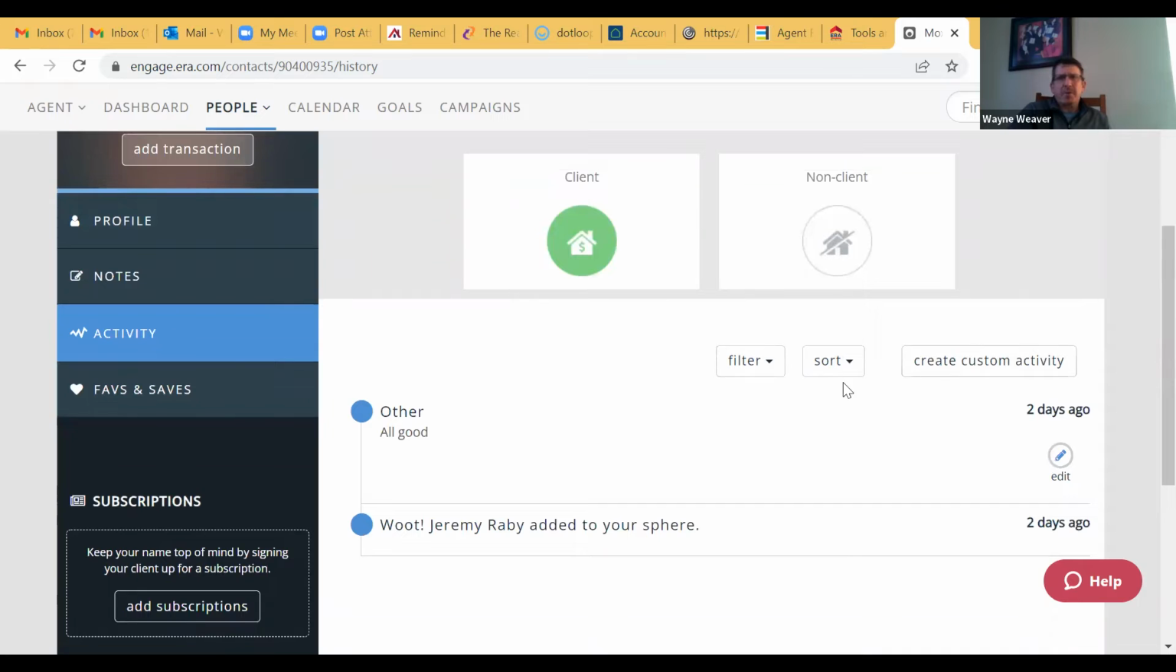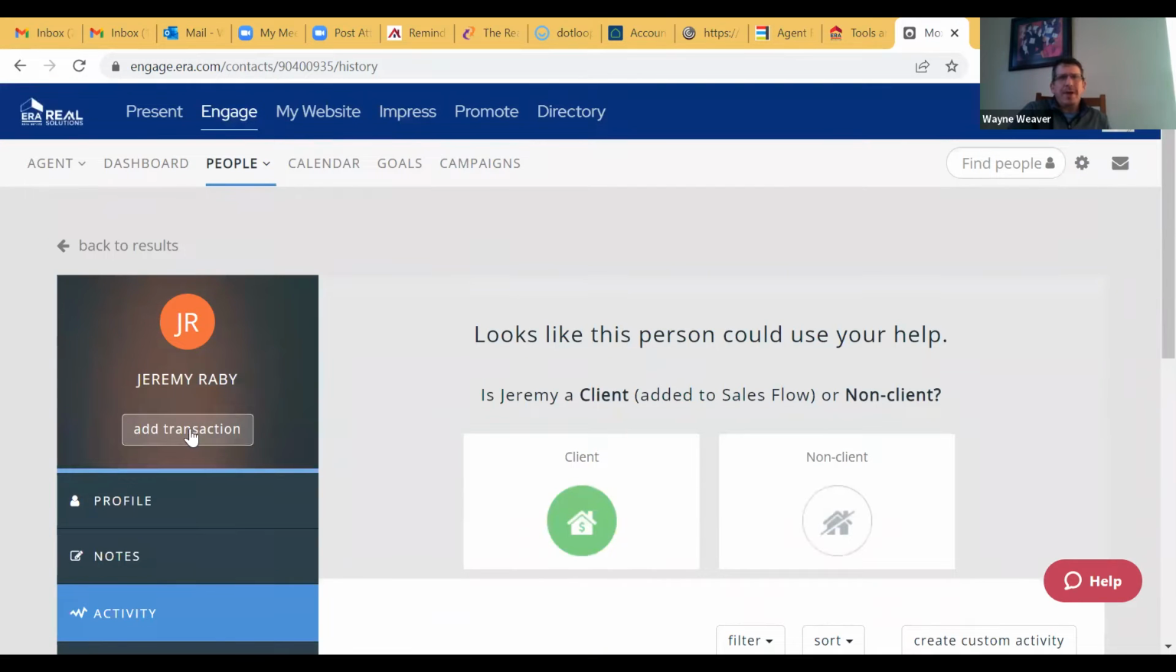So filter, sort, lots of different things that you can do. Obviously, if you want, you can add a transaction. So if Jeremy is a past client and it didn't feed over, you could add that Jeremy sold 123 Main Street or bought 123 Main Street, something like that.